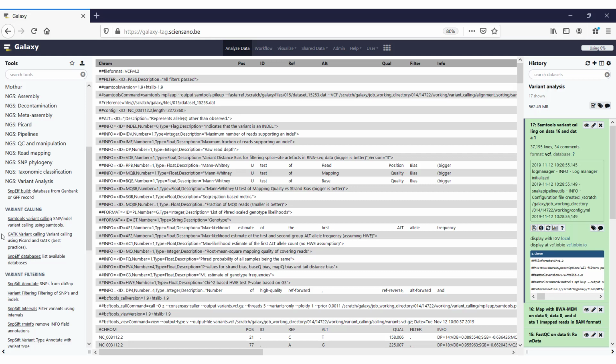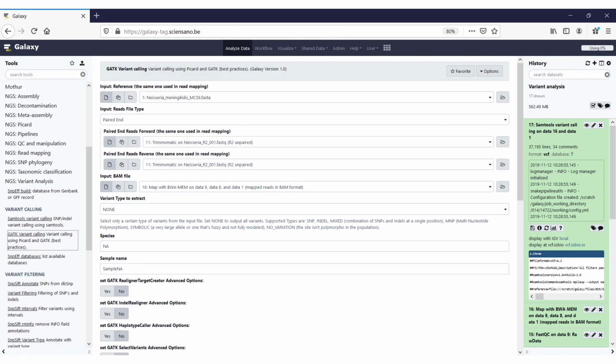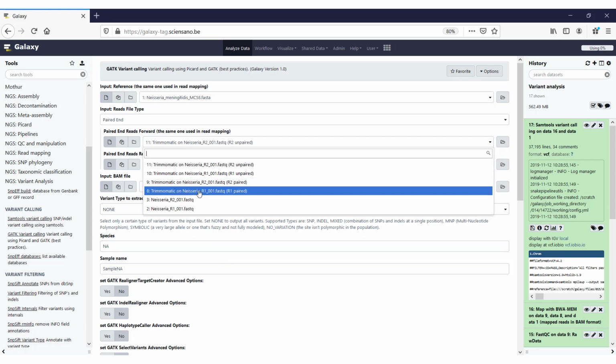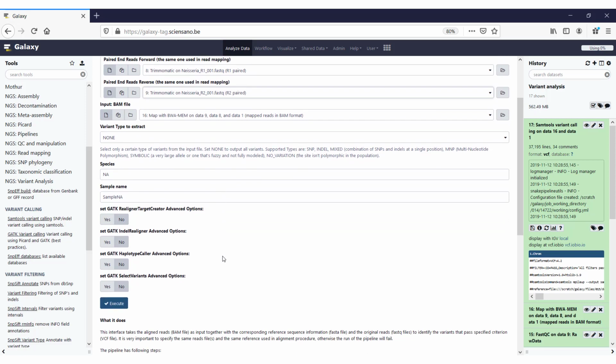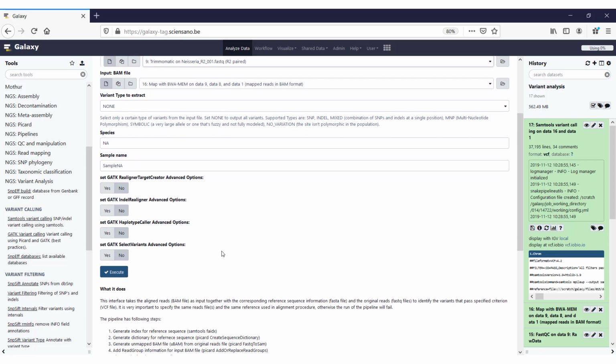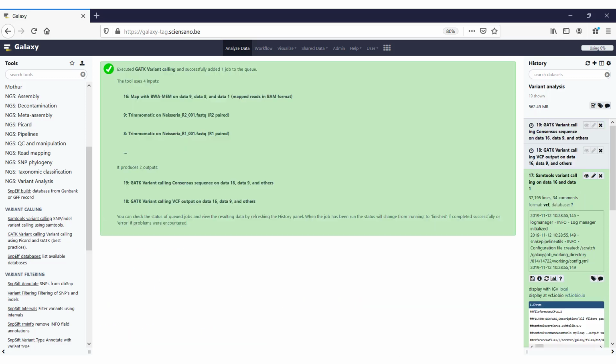So if we go to the tool panel here and we click on GATK variant calling, here we have to give a little bit more input. So the reference we also have to give. We had a paired end experiment. So the forward reads are the trimmed reads here, the R1 paired, and the reverse reads are the R2 paired. The BAM file is the same one that we use for the SAMtools. And we can leave all the other options as is and just click execute.